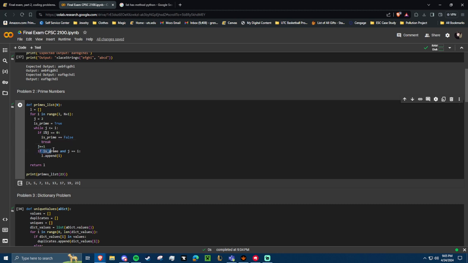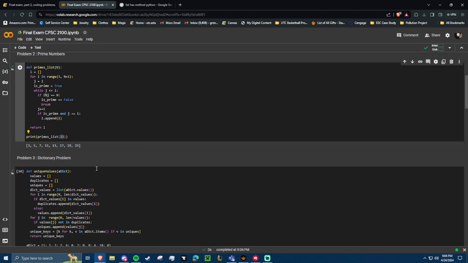And otherwise, if it is prime and j is equal to i, so basically just to say that we've gotten to the end of the j's for that particular i, then we'll append it to the list, and then that list will be returned so that we can put in some parameter for n and get all the prime numbers between 2 and that number n inclusive. So I'll run that again just to make sure, and as you can see, we got that list.